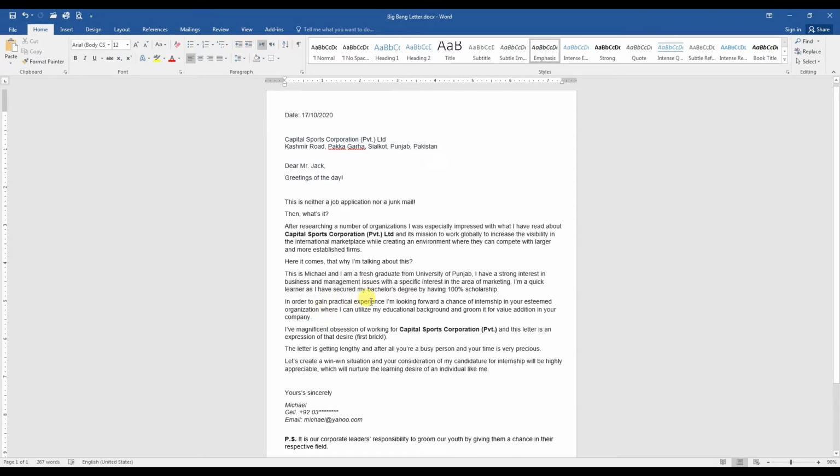Now you are going to tell the main theme of this letter in the body of the letter. "So in order to gain practical experience, I'm looking forward to a chance of internship in your esteemed organization where I can utilize my educational background and groom it for value addition in your company." You are giving them a touch that you need something and you are going to pay something back. You can excel it further, like, "I have a magnificent obsession of working for Capital Sports or for Rafid Group, and this letter is an expression of that desire," like a first brick.